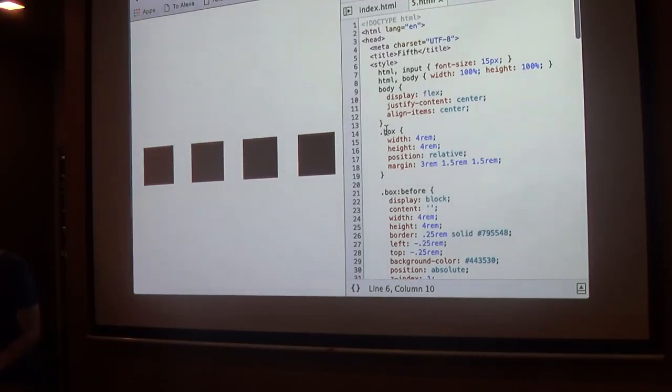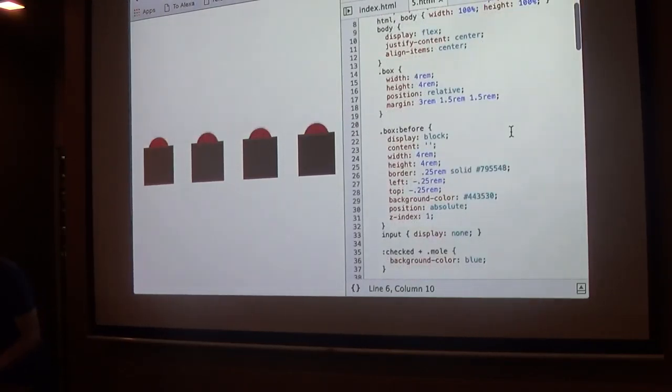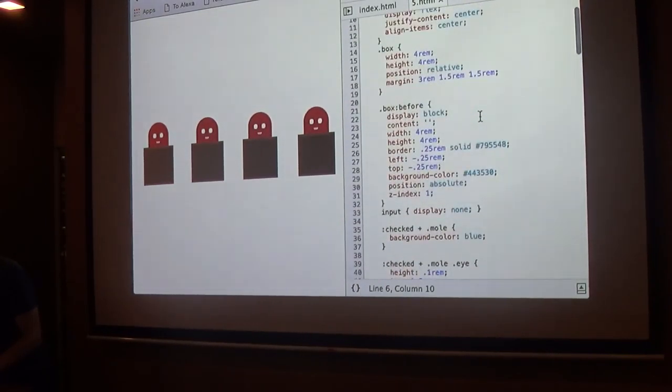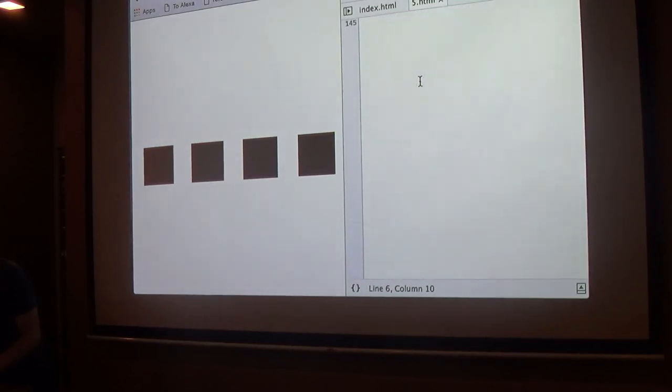I do love how this is responsive. Then when you hit the mole, because they all share the same ID.